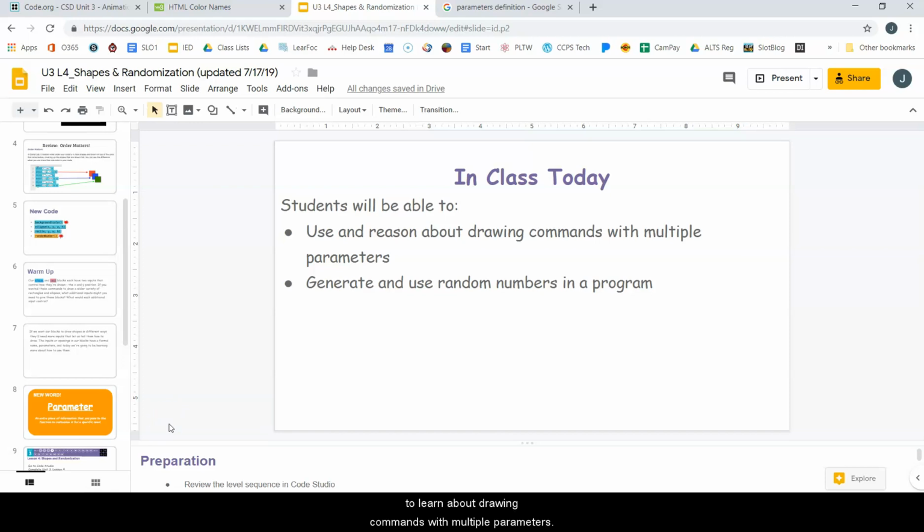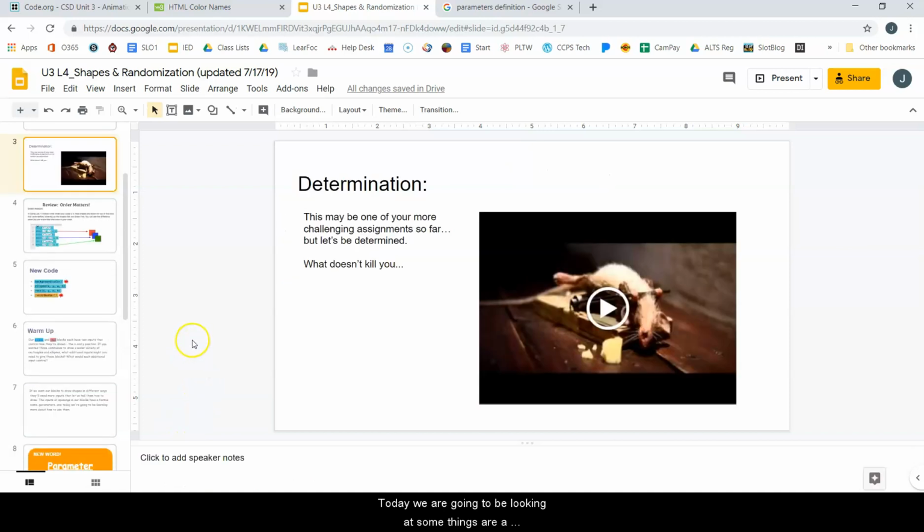Today we're going to learn about drawing commands with multiple parameters, and we're going to generate and use random numbers in a program. Today we are going to be looking at some things that are a little more difficult than what you're used to. Remember, those things that don't kill you, they don't kill you.